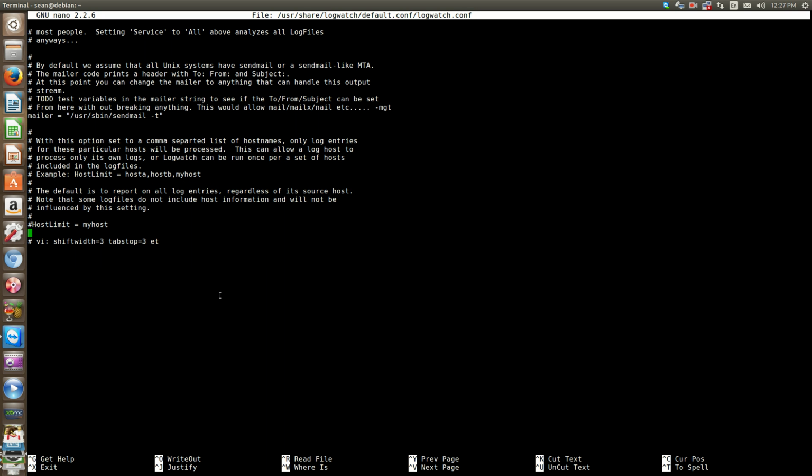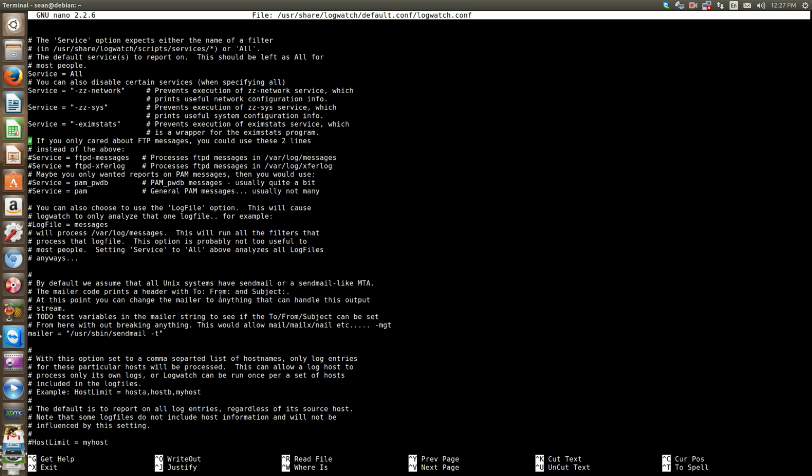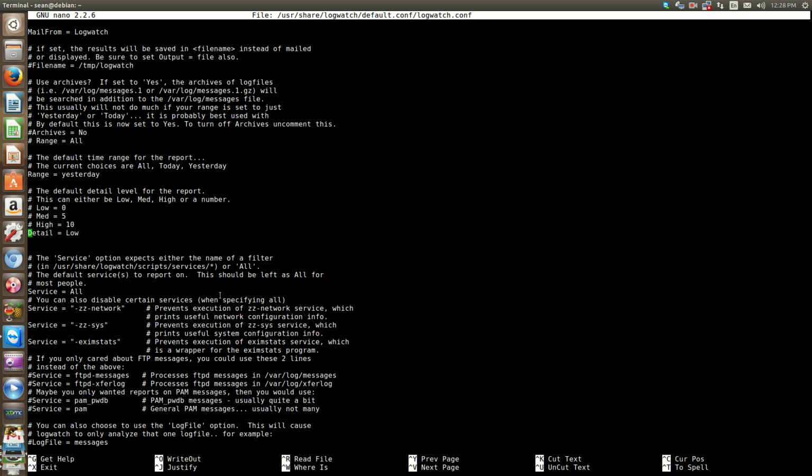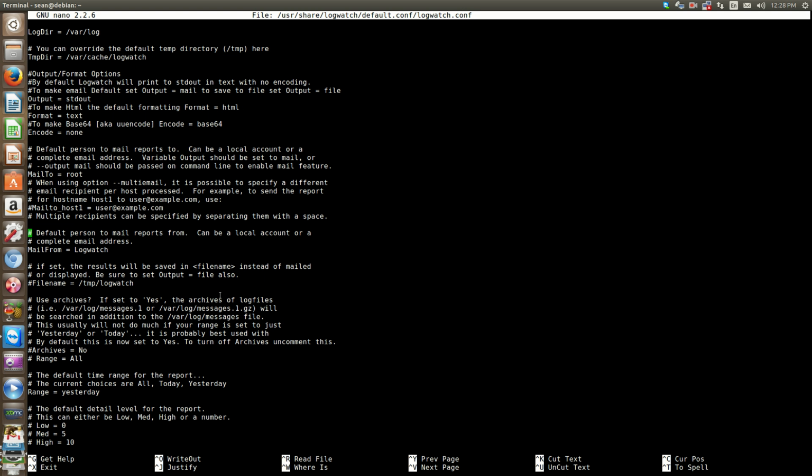Now, the one thing that I change is where the email goes. We can get an email as to what happens on the server. Like I said, this helps keep track of what's going on. So I'm just going to find the line. Okay, MailTo equals root. I have SSMTP installed on my server.